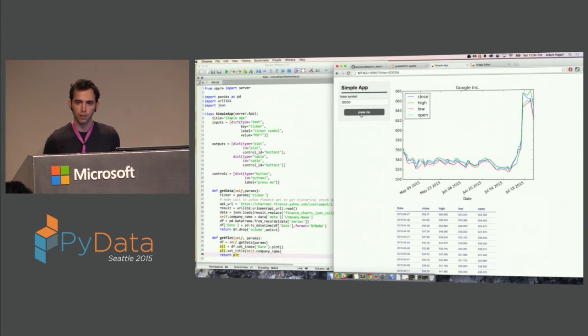Sorry, is the getPlot specific to that plot, or if you had multiple graphs, would it have different ones? I'll get to that in a second, yeah. Towards the end of the talk, I'll talk about how to do multiple outputs of the same type.